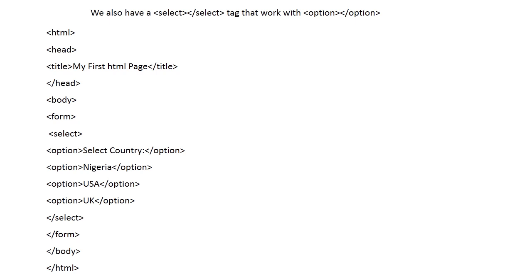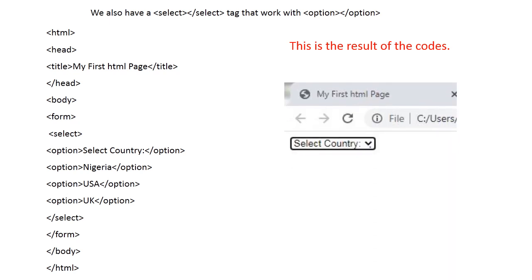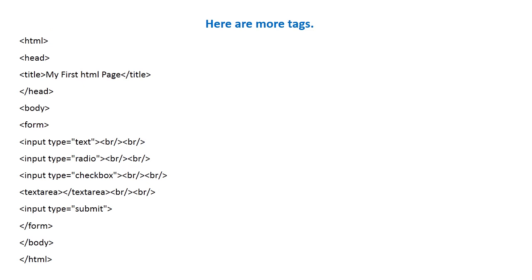So if you want to design a form where the user needs to select a single item from a list, this is how you go about it. If you run this code, this is what you are going to see. This is the result of this code, a select country list.